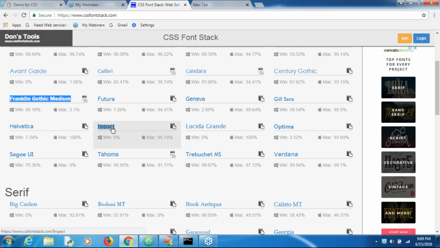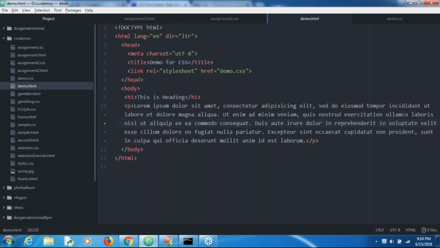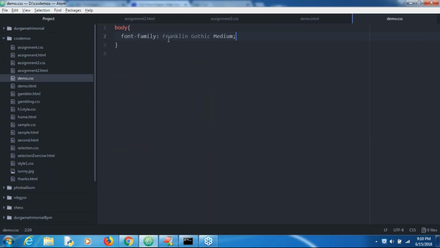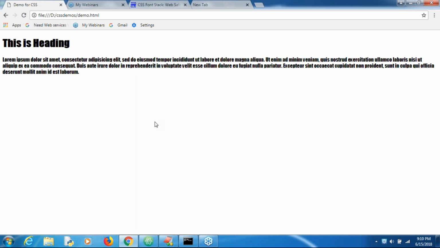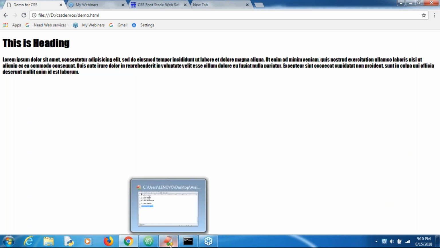Suppose I want to use Impact. If you use Impact, I don't want this font family, I want the Impact family. Then observe the output automatically, how it looks. Are you getting it? This is Impact. Whichever font you require, this is how you can set it.